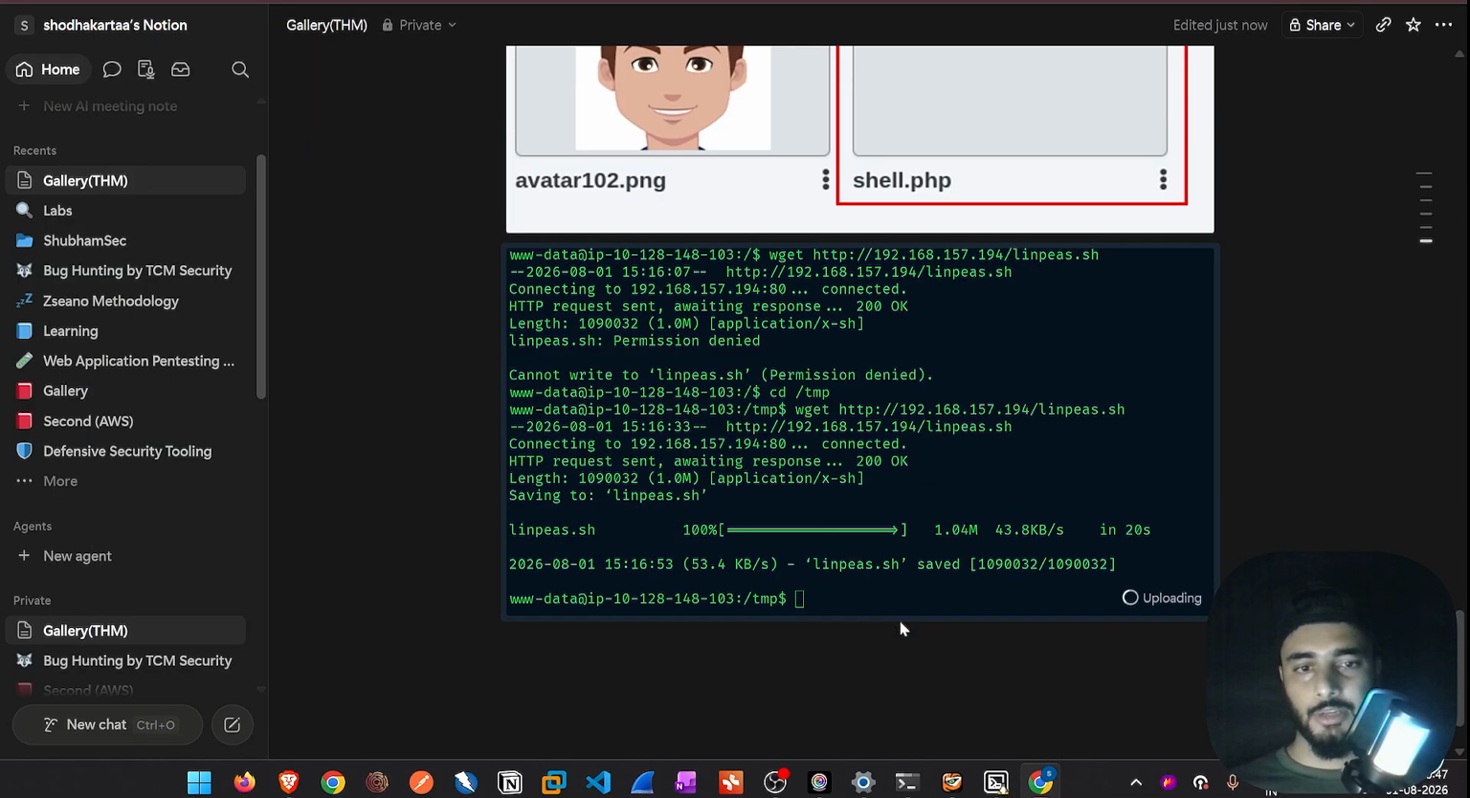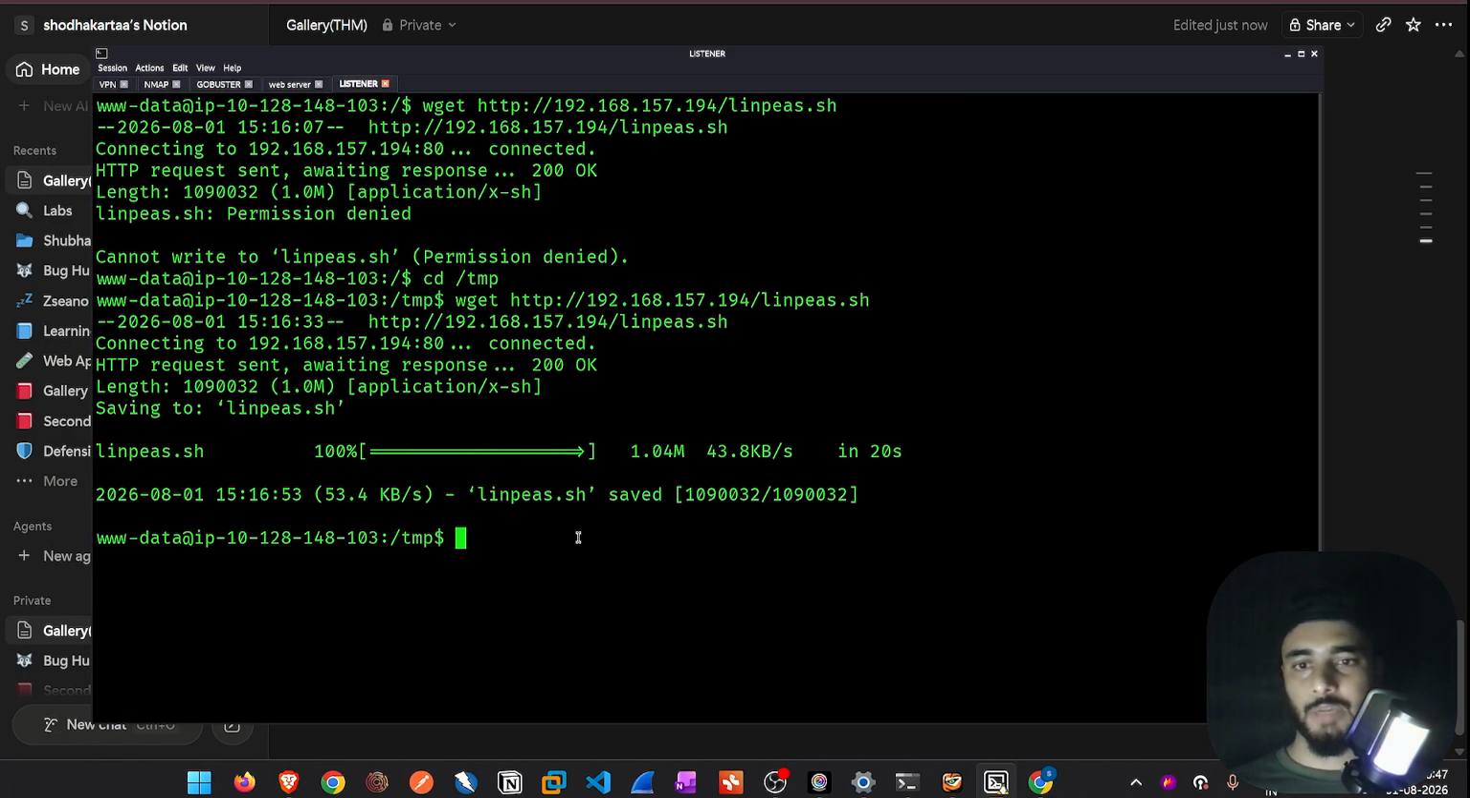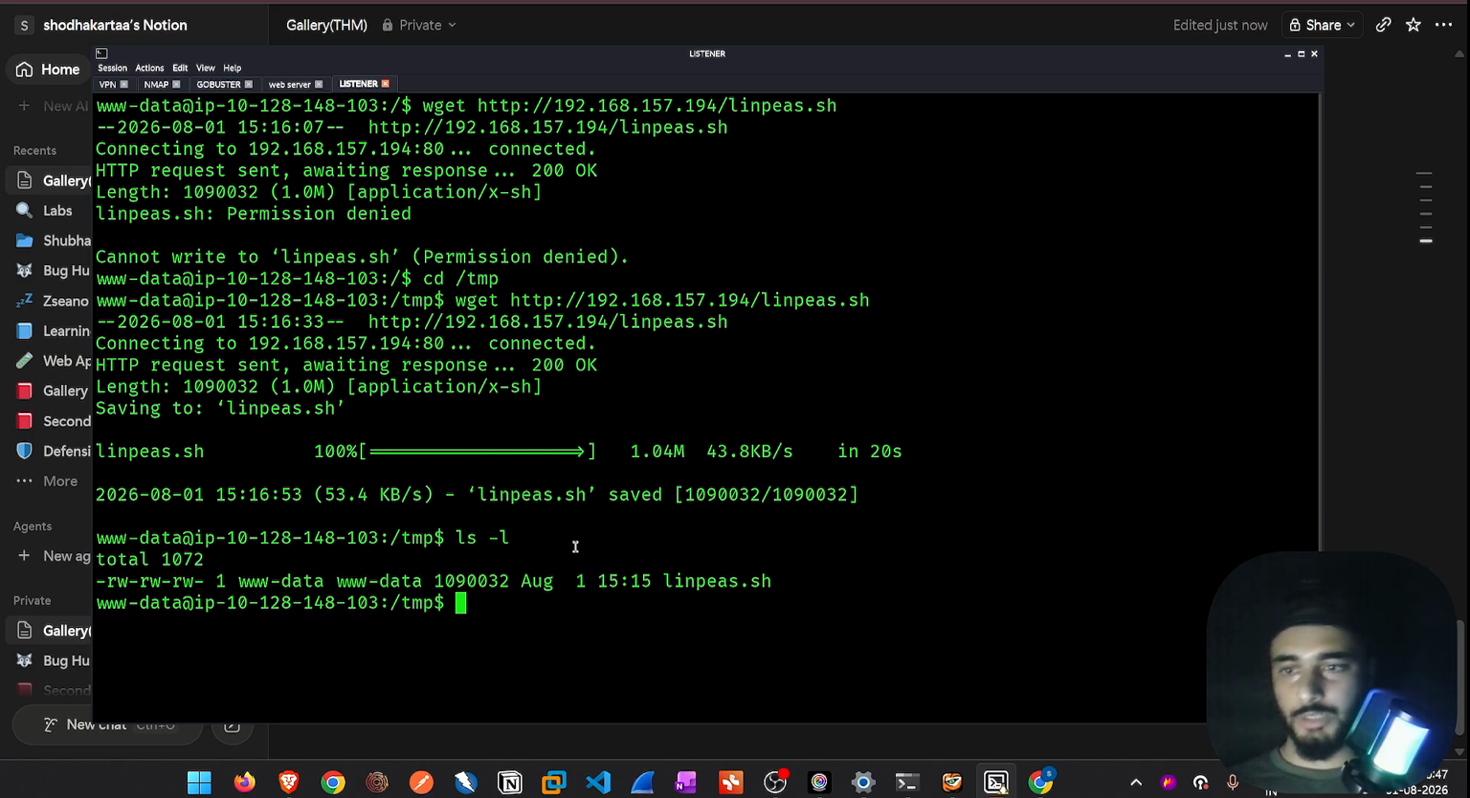Let me paste that here, and after that we managed to upload the linpeas. If you upload the linpeas, you can check if it is executable or not. And how can you do that? By using the ls -l command. Here you can see that linpeas doesn't have the execute permission, only read and write permissions. So how can we change the execute permission of that script?